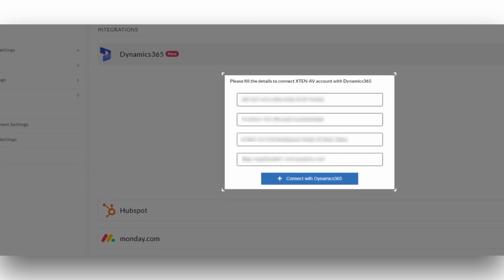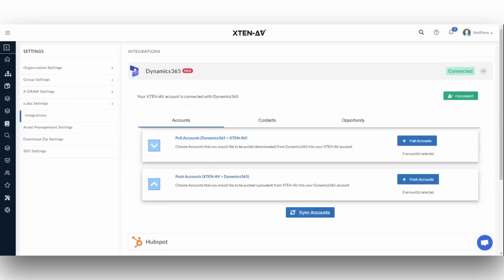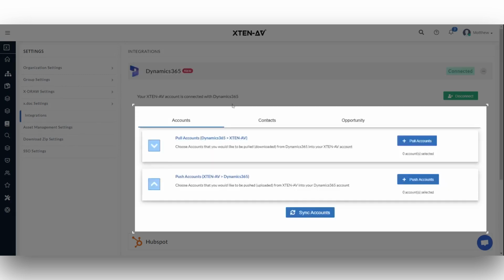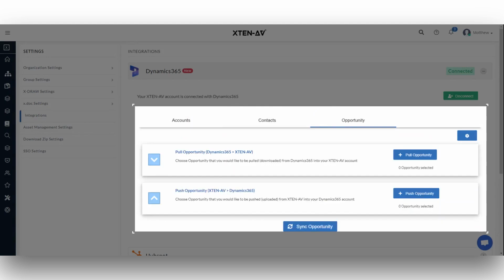Fill in the details to connect your XTEN-AV account with your Dynamics 365 account, and click on the Connect with Dynamics 365 button. You'll see a connected status next to Dynamics 365, indicating a successful integration. Moreover, you can seamlessly transfer data such as accounts, contacts, and opportunities between your XTEN-AV and Dynamics accounts.